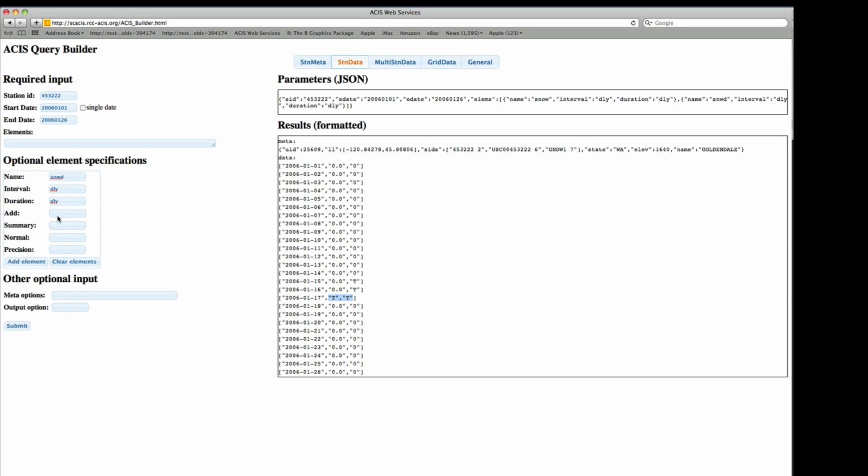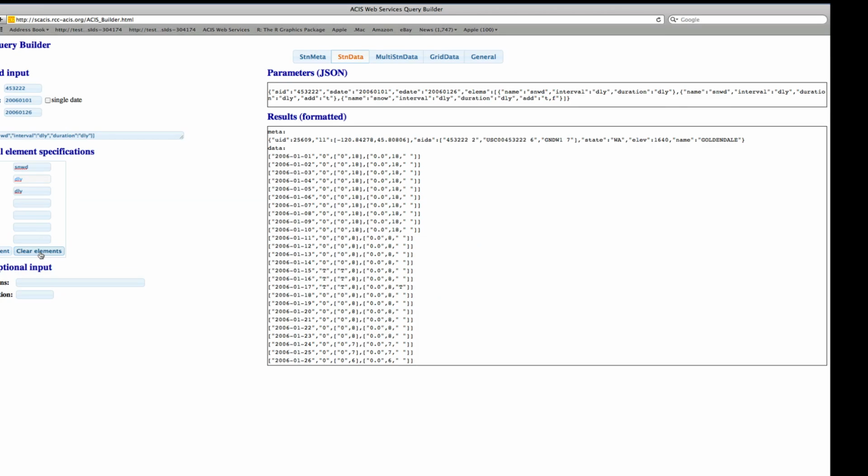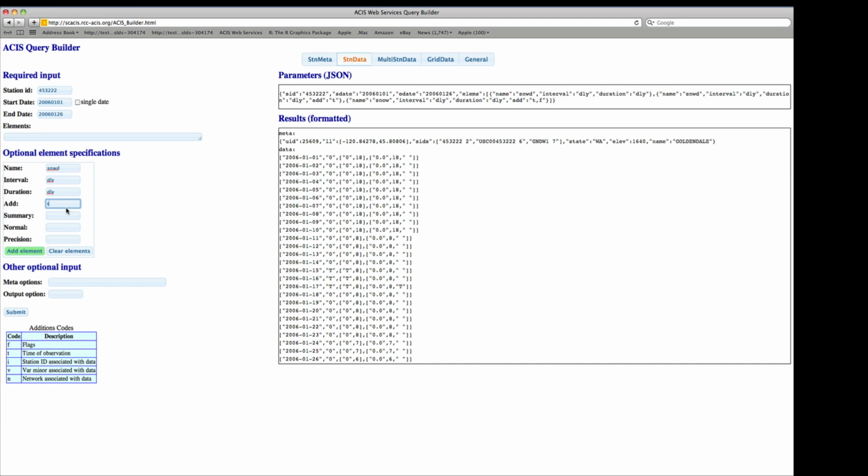Let's try a slightly different request. Now we look at the same variables, but this time use the add option. We can add things such as data flags. Valid flags include trace, subsequent, accumulated, or missing, the time of observation, the station ID, the var minor, which specifies information about the data, and the network. In this case, let's add the time of observation to the snow depth variable. And for snowfall, let's request both the time of observation and the data quality flag.